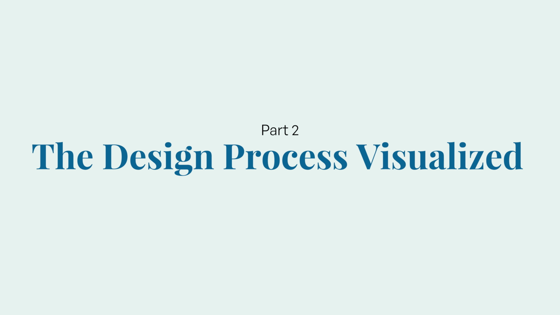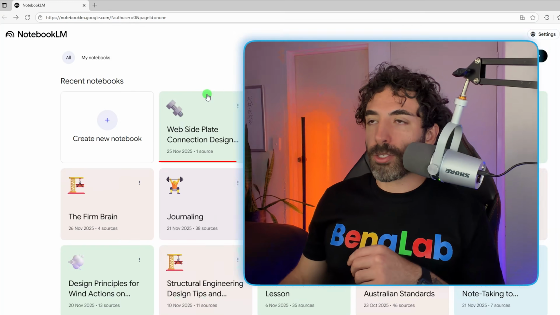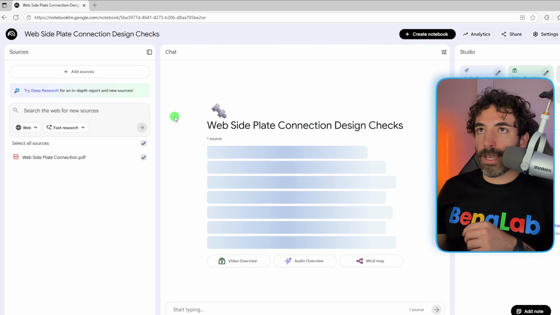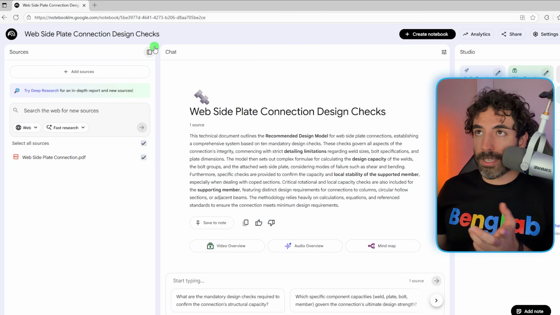Now let's move on to part 2, the design process visualized. Sometimes you don't need an answer, you need a workflow. Let's say you're designing a steel connection and you need to visualize the checks before you start. Let's go back to our main page and try, as an example, a web plate connection design check.